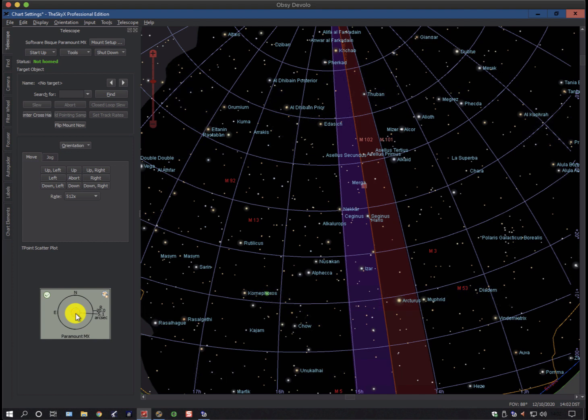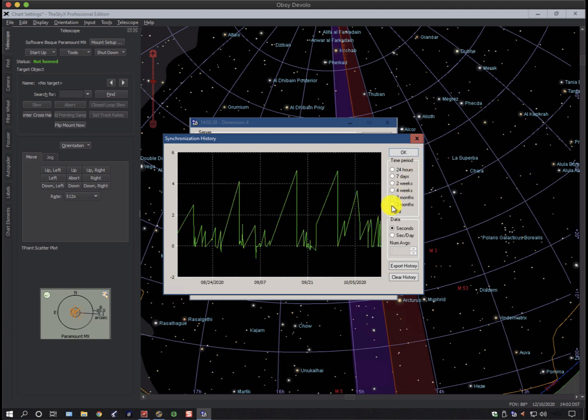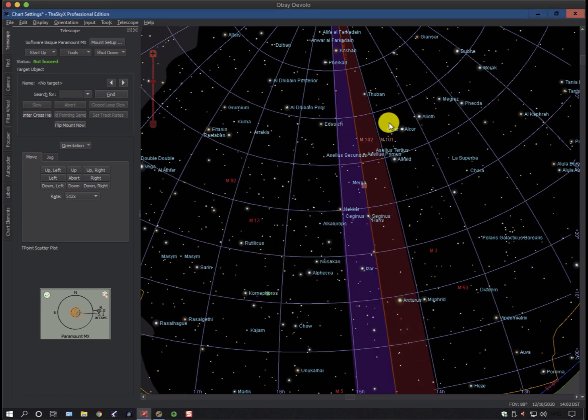I don't normally bother. But what I do to make life as easy as possible, with both rigs, is make sure that the computer clock is accurate. I use a program called Dimension 4, which is a free program that accesses network time protocol servers and synchronizes the time. You can see on my computer, if I look over several months, my computer is pretty hopeless at keeping time, so this powers up and synchronizes my computers with the internet when they power up, and it's good for the rest of the night. So I can close that for a second.